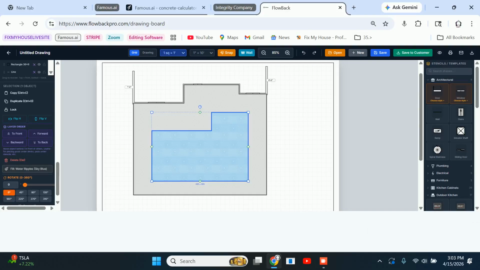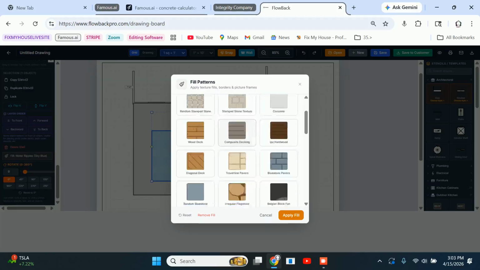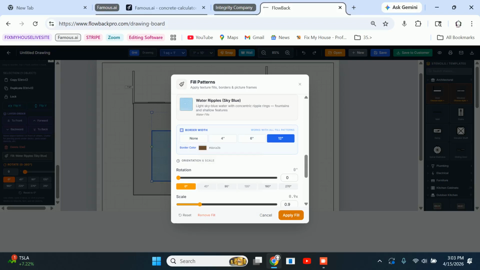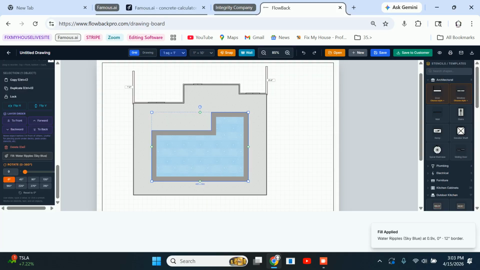And if I want to, oh, actually, you know what I'm going to do? I'm going to create a border around my pool. I want to mimic our coping. So I'm going to click in here, and what you want to do is put a 12-inch border around that, and we're going to make the border concrete colored. So we're going to select the gray, apply fill, and there we go. Now we have coping around our pool. We have a concrete deck.